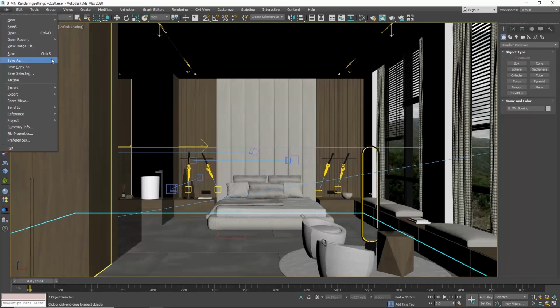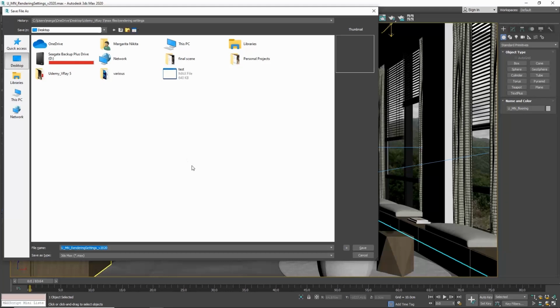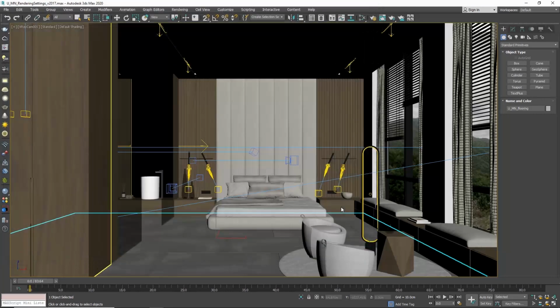The Save File As dialog box appears, and I can go to my desktop, name this 2017, and from the Save As Type field, I can choose the 2017 version. This way, we can share our files with users who have an earlier version of 3ds Max. We can save only up to 3 versions previous to the one we are currently working on.